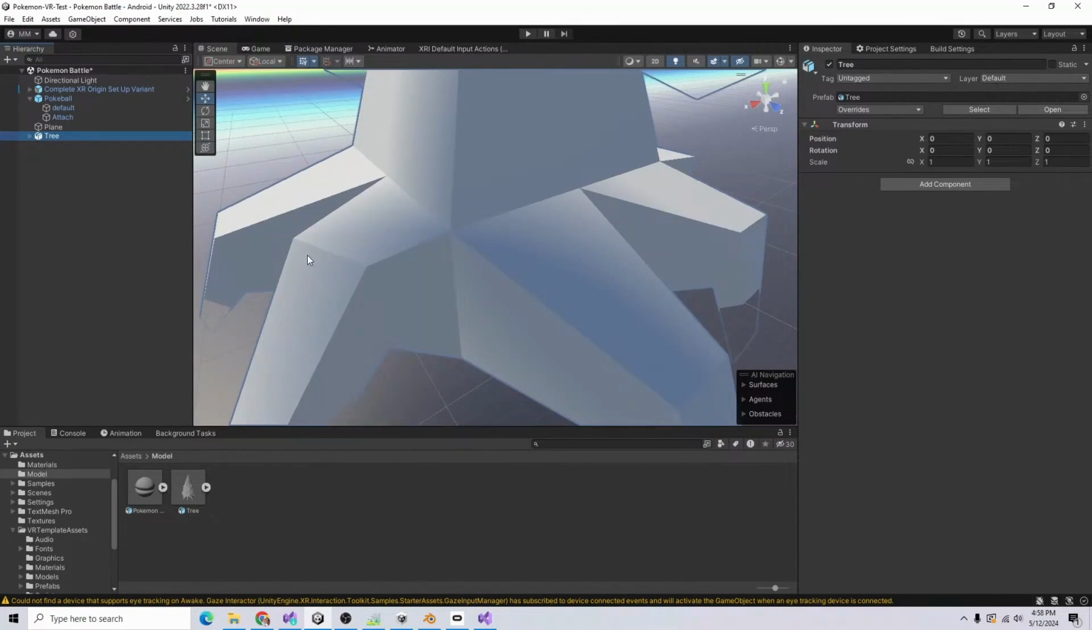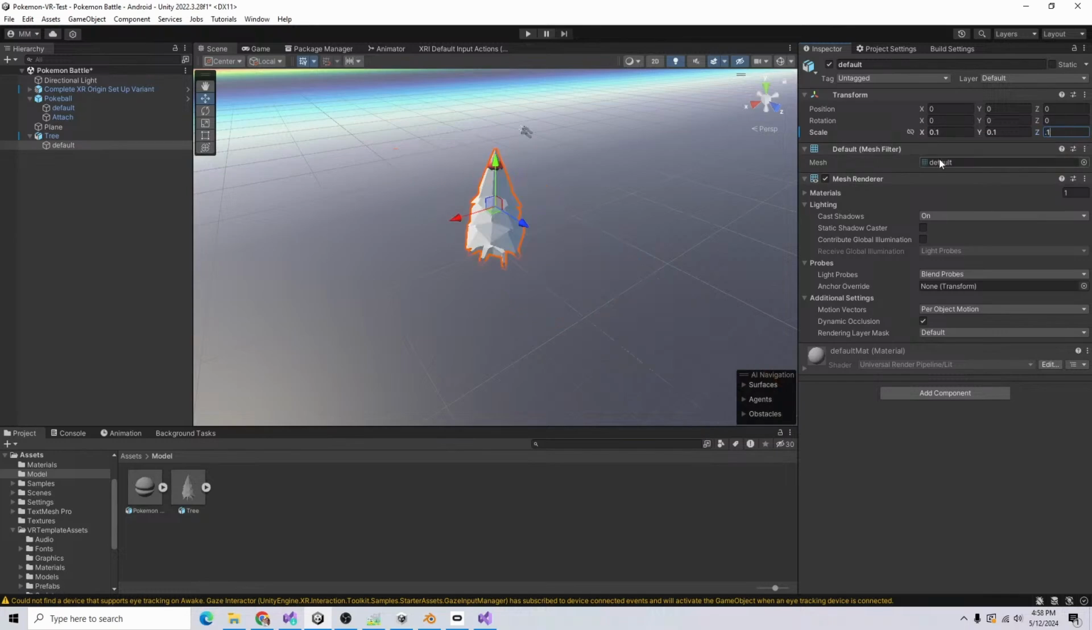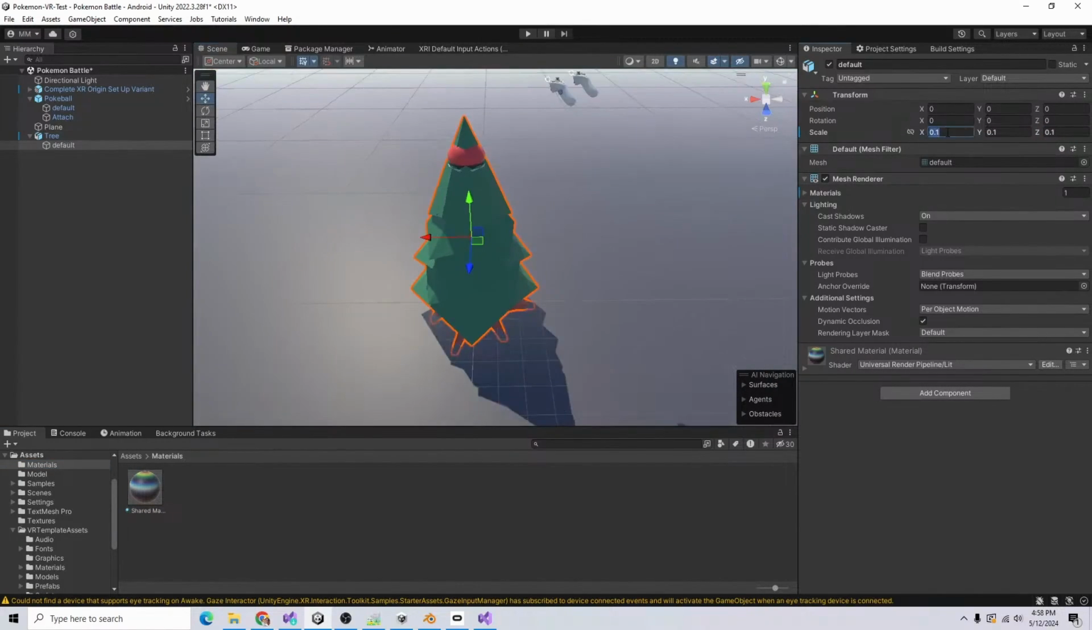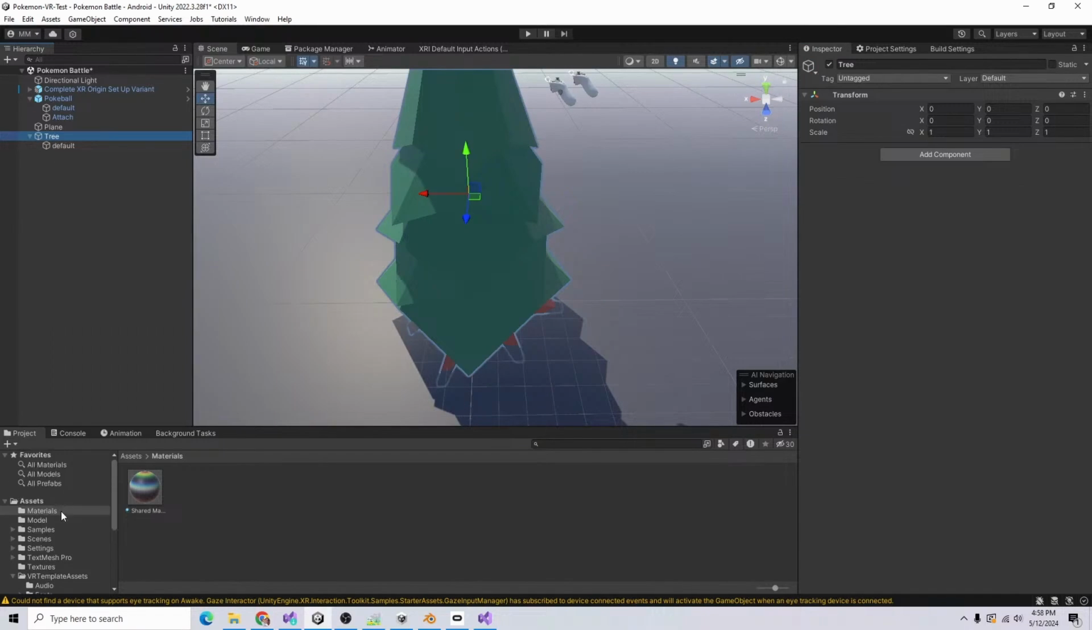Put that in. Tree is huge, of course. So let's do 0.1. Scaling, materials, add that. Maybe the scaling could be more like 0.15. I will unpack this and I want to save it as my own prefab.